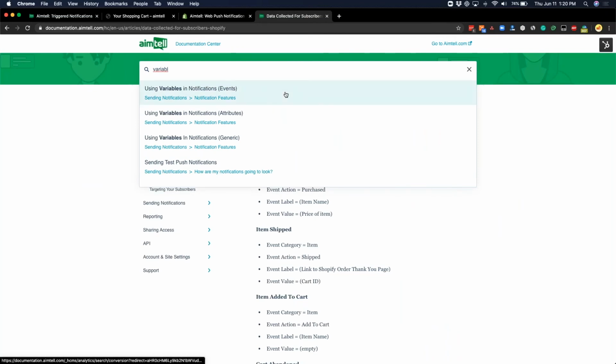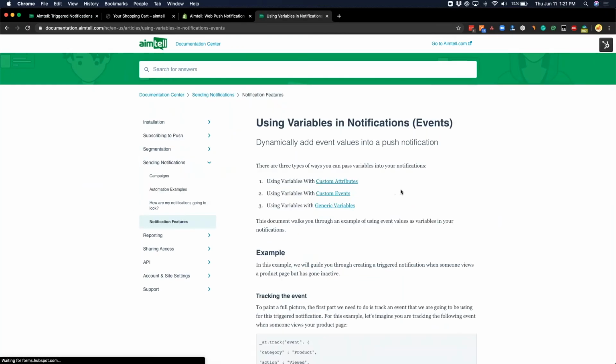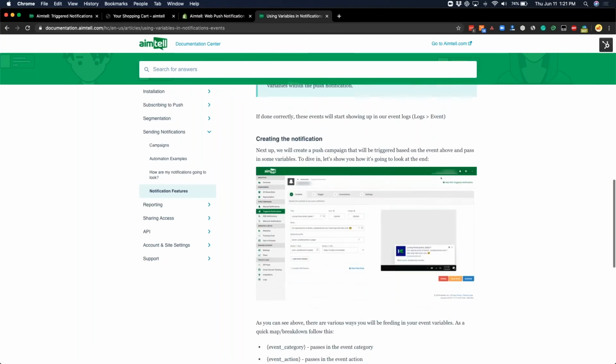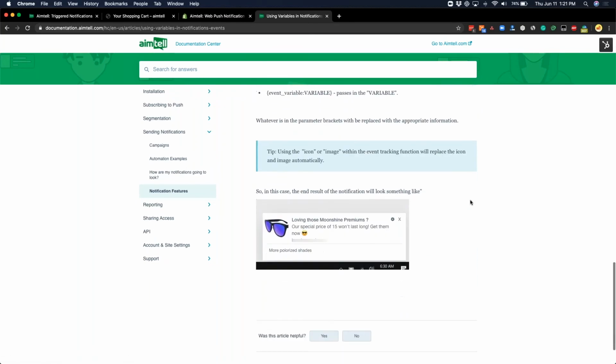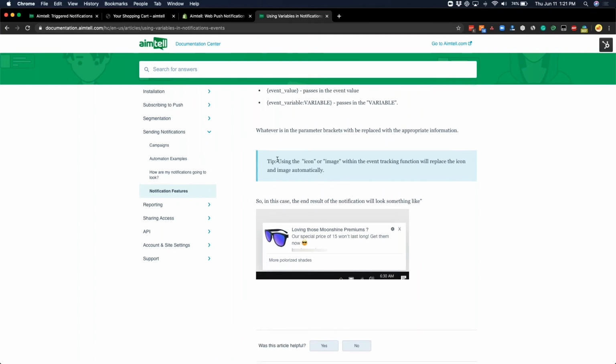So let me say it this way. Let's say you sell dresses, or a red dress, and a customer abandons their cart with that red dress in it. Well, we actually are able to track that icon from the cart, and then it will automatically use that icon in that web push. So if you can see this example here, we even track other stuff like product name and even the product page.